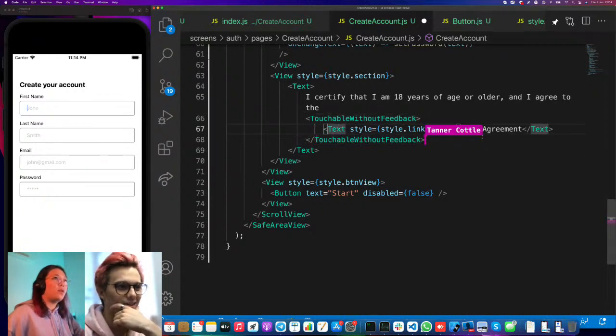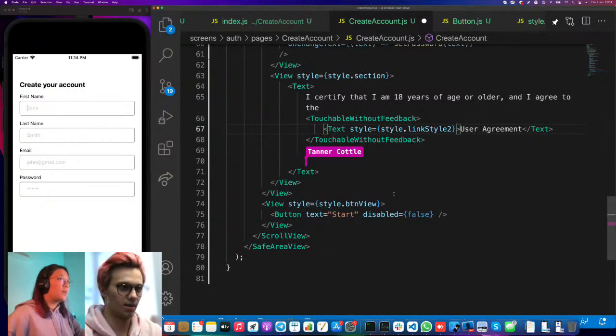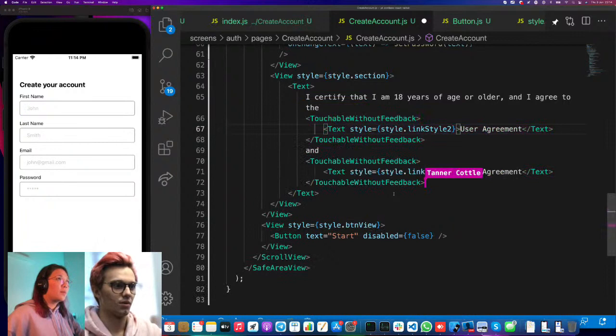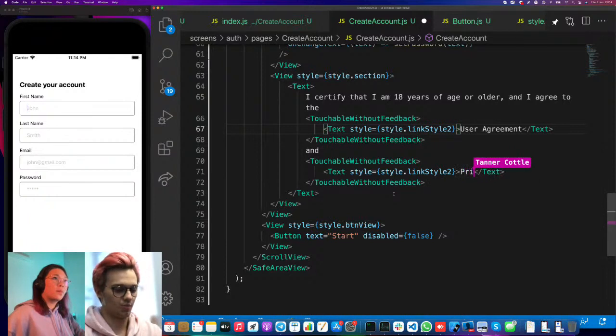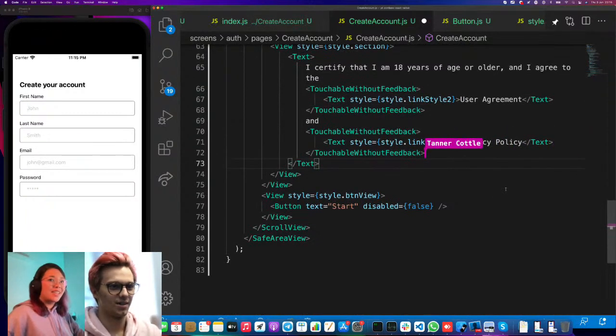Okay, let's keep going. User agreement. And then let's copy this touchable. Everything is going to be the same, but we're going to change it to privacy policy. How do you spell policy? Like that, for sure. All right. That's pretty much it for this section.